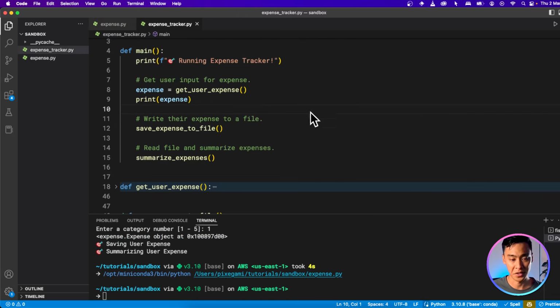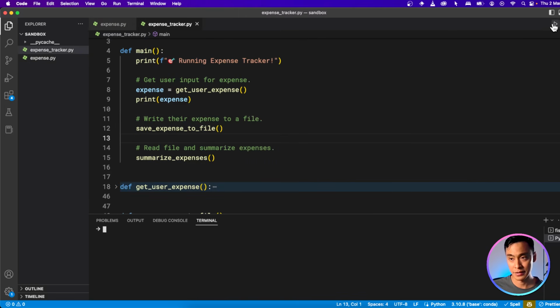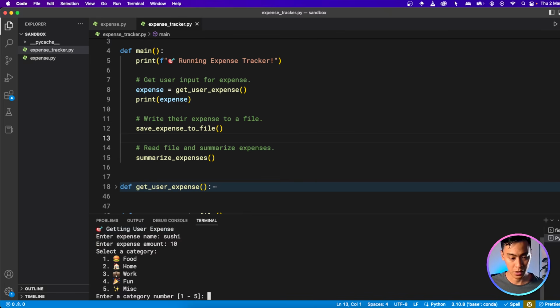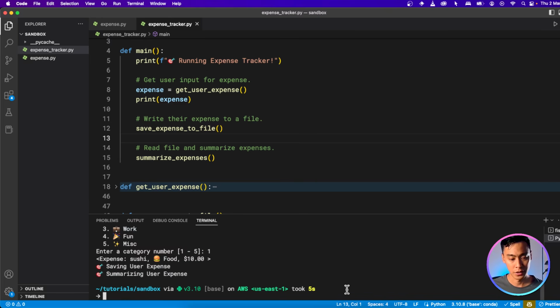So let's go back to our expense tracker and run that again. Expense name, sushi, expense amount, $10, and category food. And see here, we've replaced our memory address with something actually useful. Now let's move on to the next section of our app, which is to save the expense into a file.